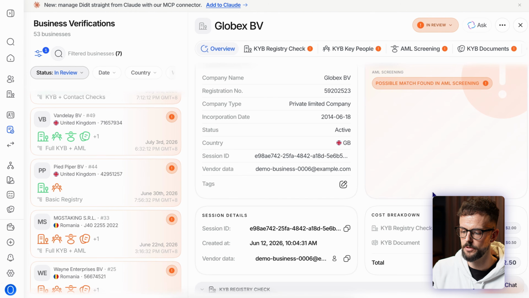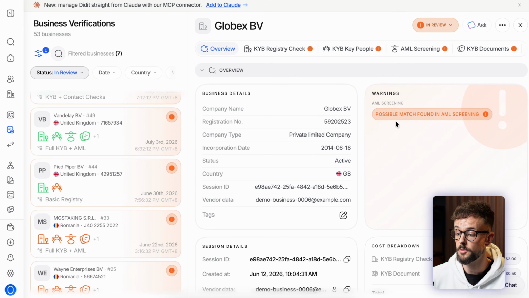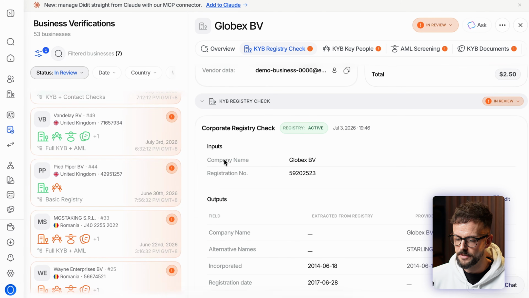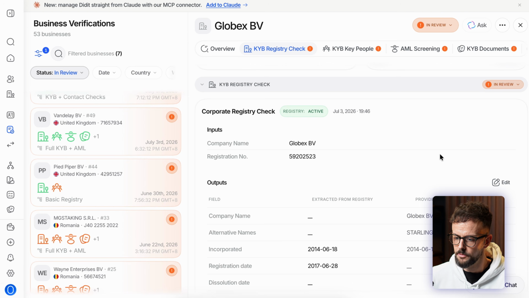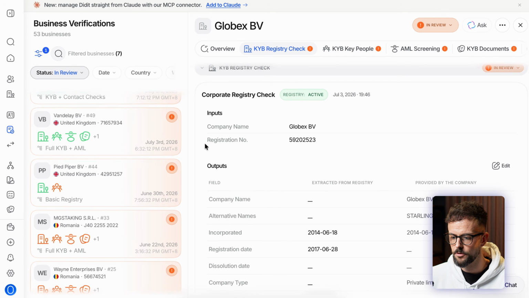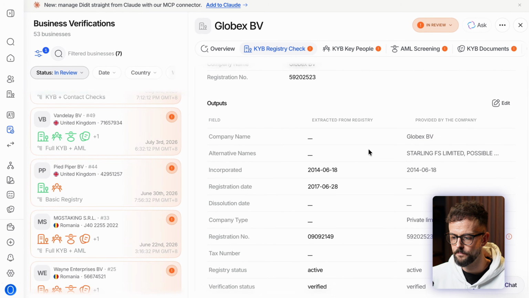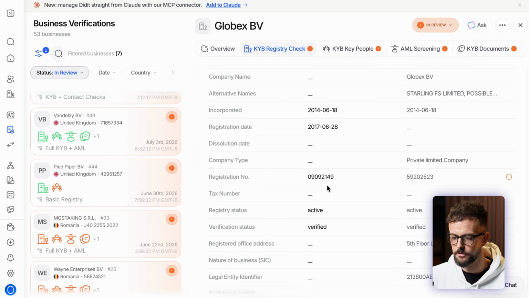Again, this is a different company. Again, demo data. We've got the cost breakdown, a possible match found in the AML screening, so we're going to work through that. Let's take a look at the next tab. This is the registry check. This is going to happen with every business that you put through KYB. You can see the registry is active. We've got the company name, the registration number, all of the information that we've pulled from the registry.